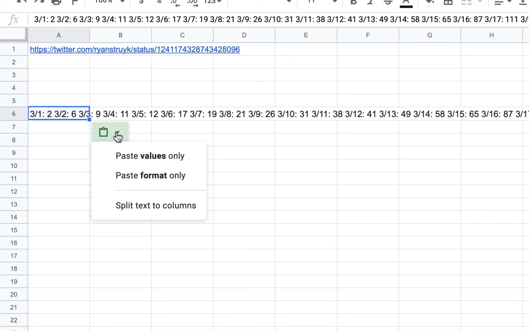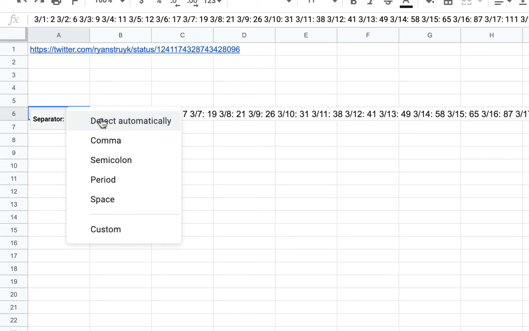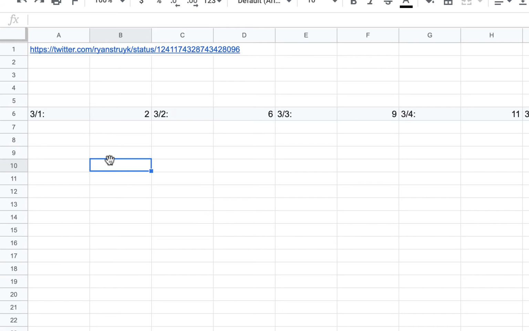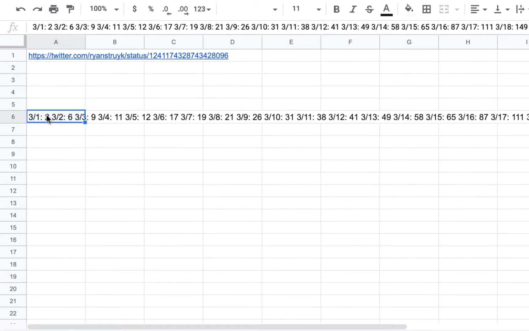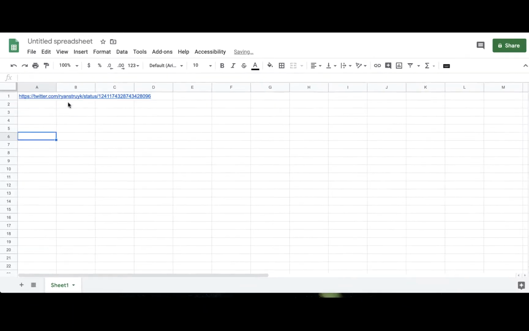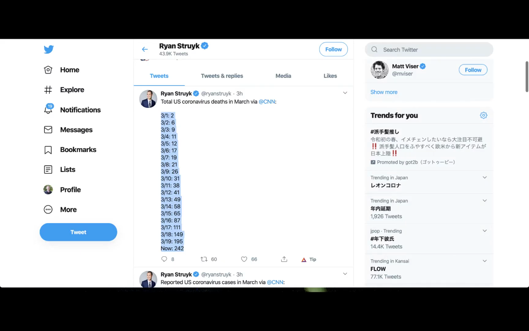So you can click here and do split text into columns. And we can do detect automatically, or we can do space, but it's still in a row. It's not how I want it. So I'm going to go back.